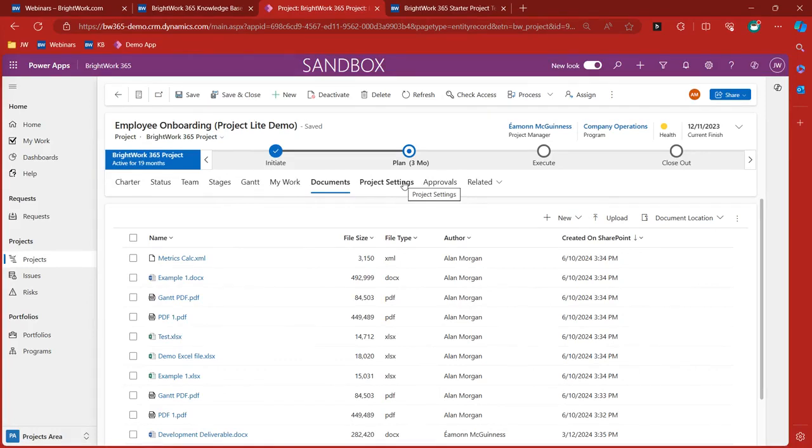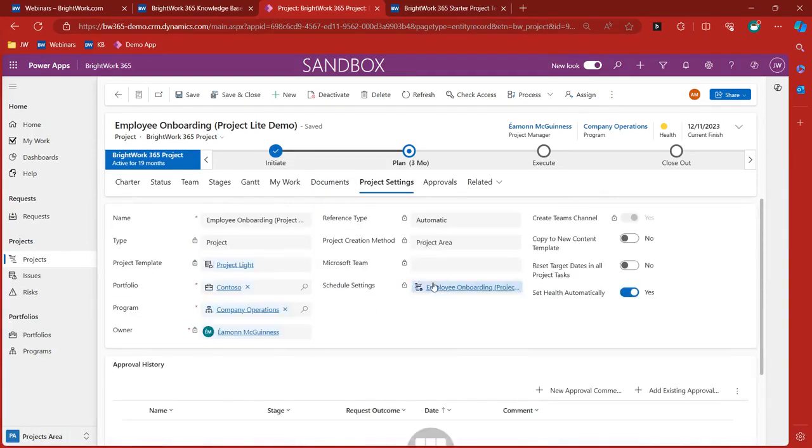They're not on the managerial side of the project, so they're not going to see these two tabs. But if you do have those elevated privileges, then you would see these as well in all of the template types. So we're in the light template, but they do have these settings as well. So we have some administrative things.